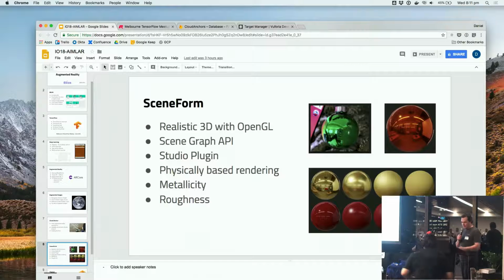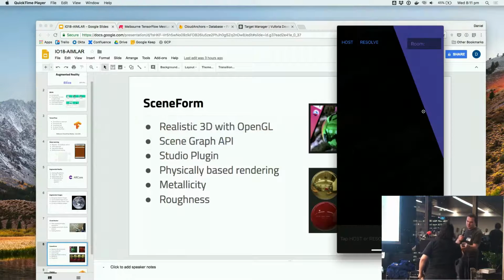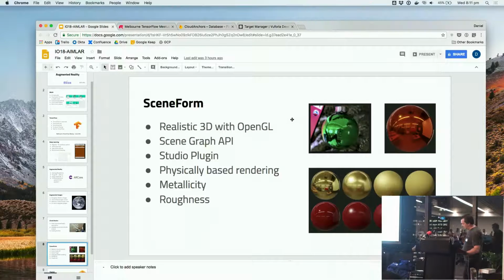Right, last one is Sceneform. So, thank you very much. So, Sceneform is great. As was mentioned before, if you've done any augmented reality programming, any OpenGL, it's awful. What this is meant to do is make it feel a bit more natural, a bit easier for developers to use.